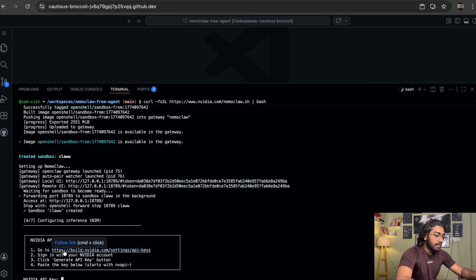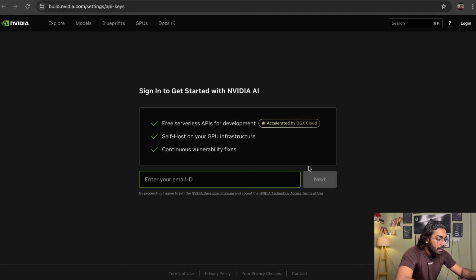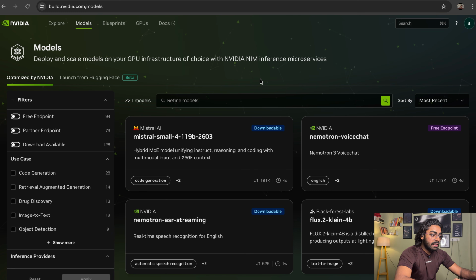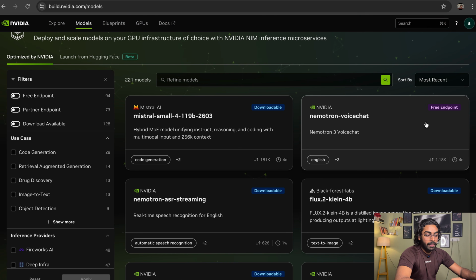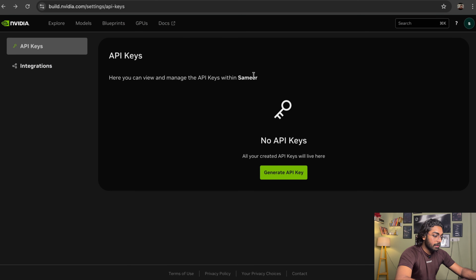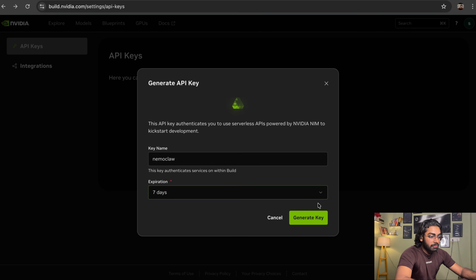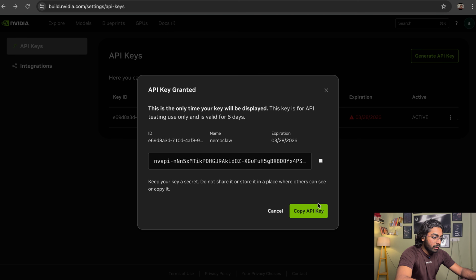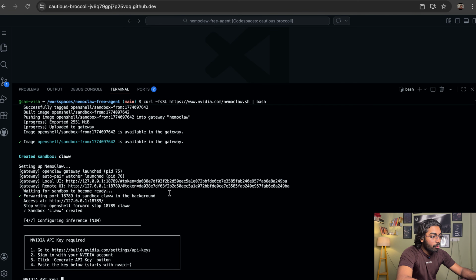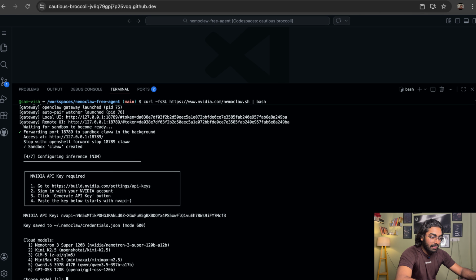Just open this link, build.nvidia.com, and create a free developer account here. Nvidia is currently giving away a massive amount of free API credits just for signing up. So here on API key, just generate an API key. I'll name it NemoClaw, generate, and then copy this long string of text. Do not share this with anyone. Now go back to your Codespace terminal, paste that key and hit enter.